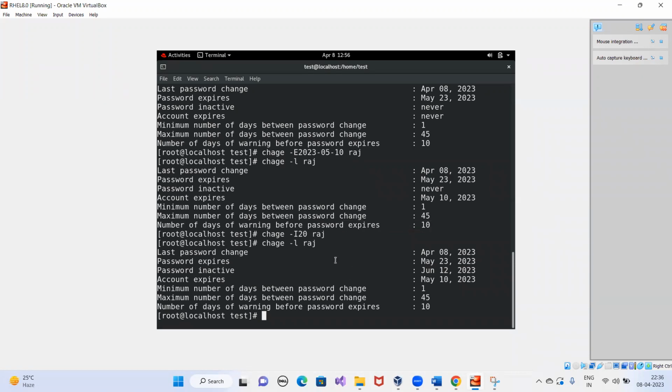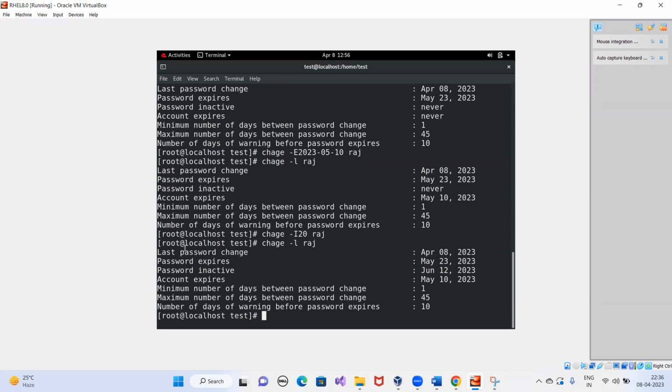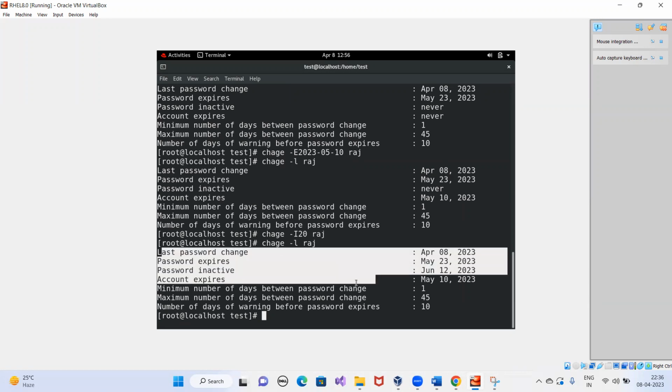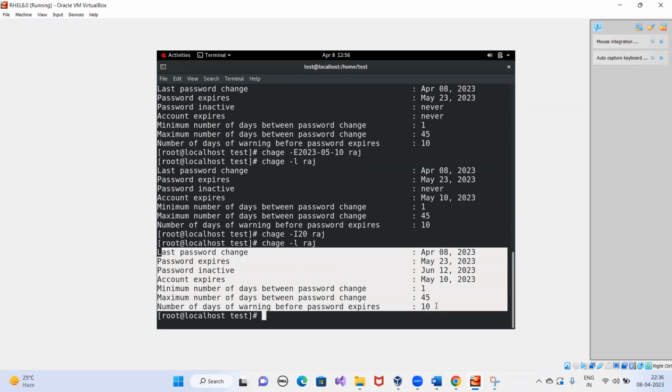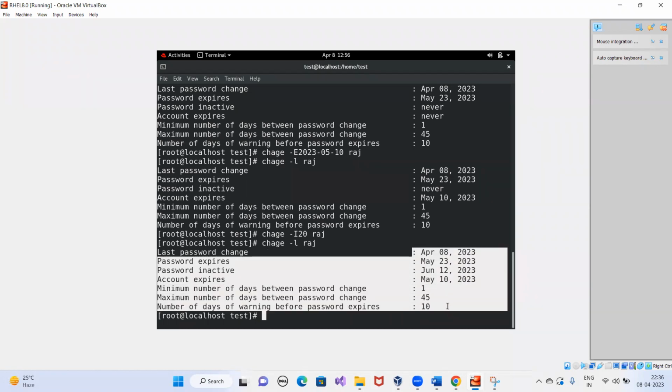So this is the last command to change the password policy. These are the password policy parameters in Linux. These are the options. You will have to remember these options, and the commands that we have run, in order to change the values. I will write it in a document and share it with you for the practicals.